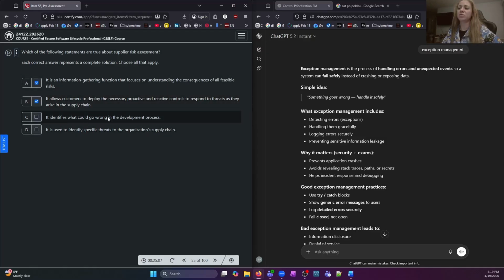C. It identifies what could go wrong in the development process. No, it is used to identify specific threats to the organization supply chain. Everything related to all feasible risks. So I would go with B and D.